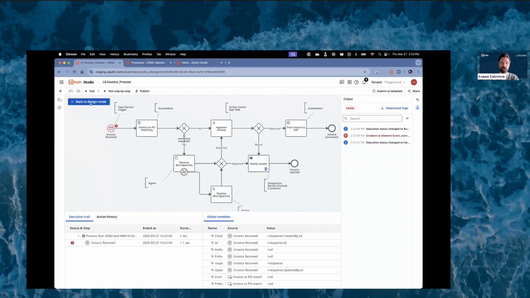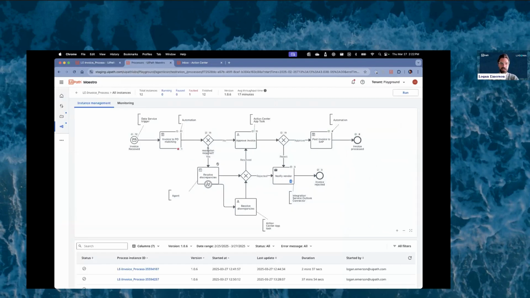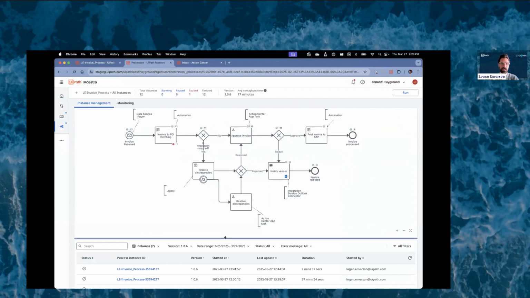Looks like no, but that's okay. We're in the design mode. I've actually already published this process, so this process exists in my environment. I can run it. You can see I'm looking at all instances right now.